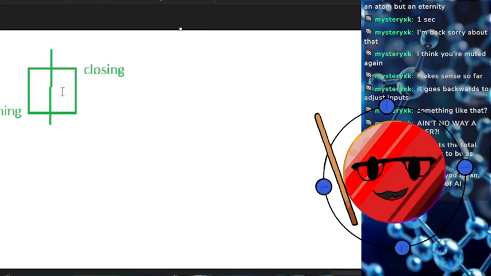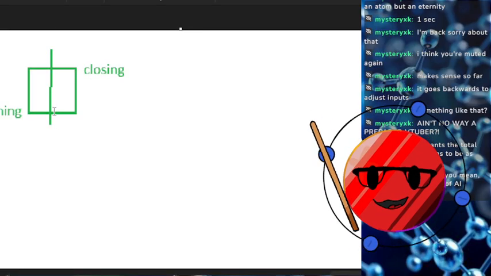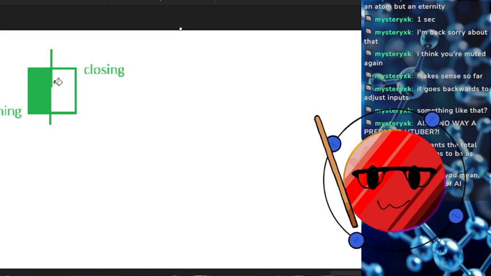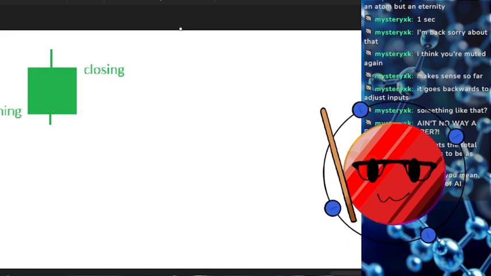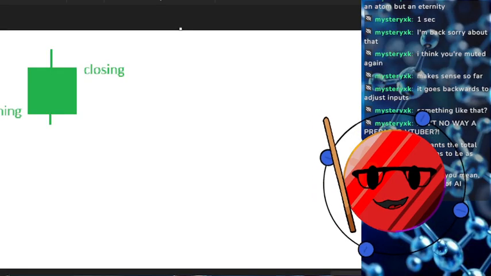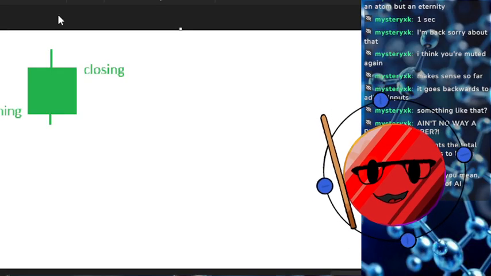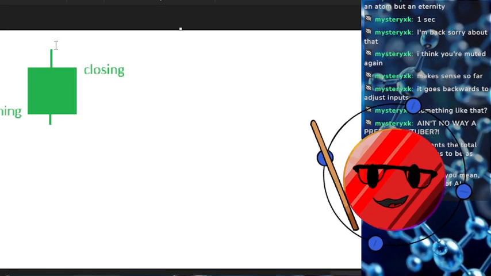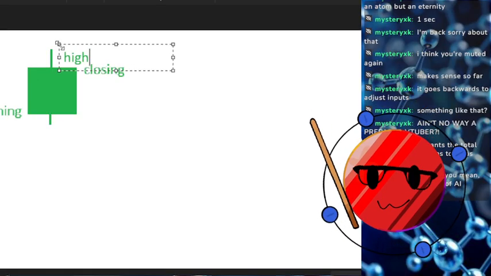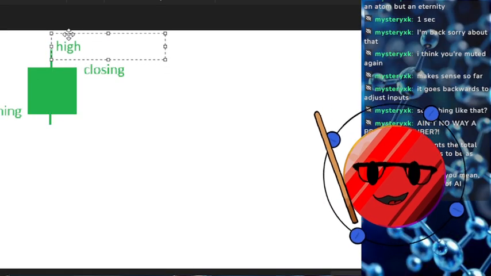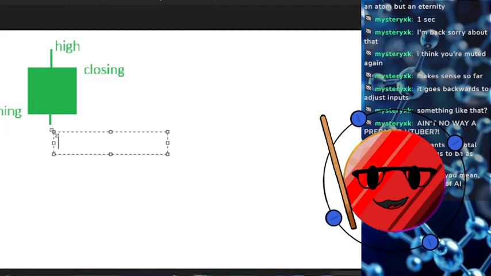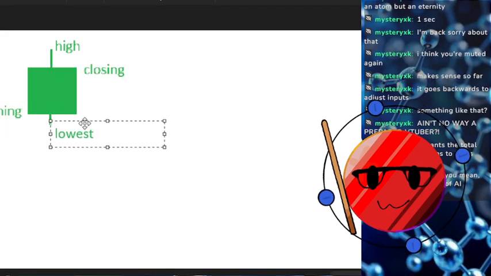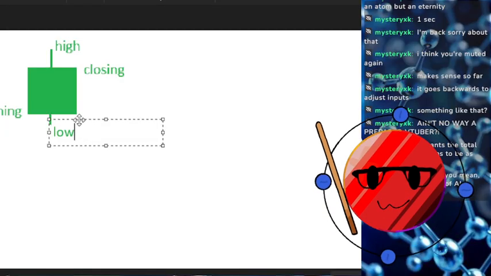These wicks, this line, which I guess is 2 lines because technically this will be filled in. Like if I do this, there you go. These lines represent the highest and lowest points during this hour. So this is the highest value during the hour, and down here is the lowest value during the hour. Or I would just call that low.